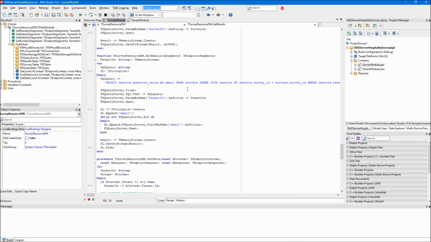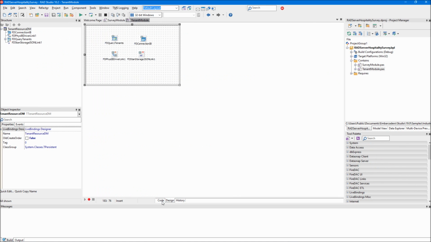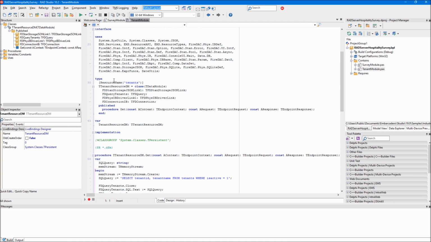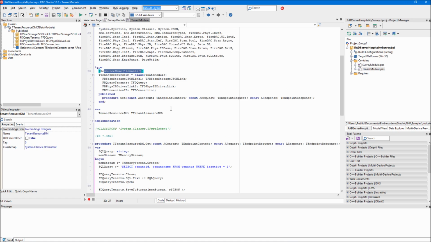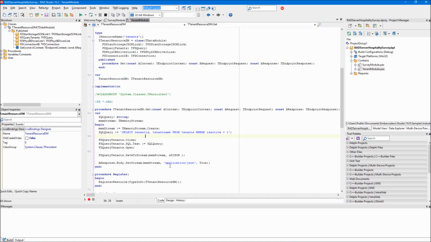And finally, get emails gets a list of all the surveys that were submitted and grabs their email addresses and outputs those as a file for the admin dashboard to download. And then if we quickly switch over here to the tenants module, you'll see that the tenants module is pretty simple. All it does is return, on the tenants endpoint, the list of active tenants via an FDMemTable JSON string.